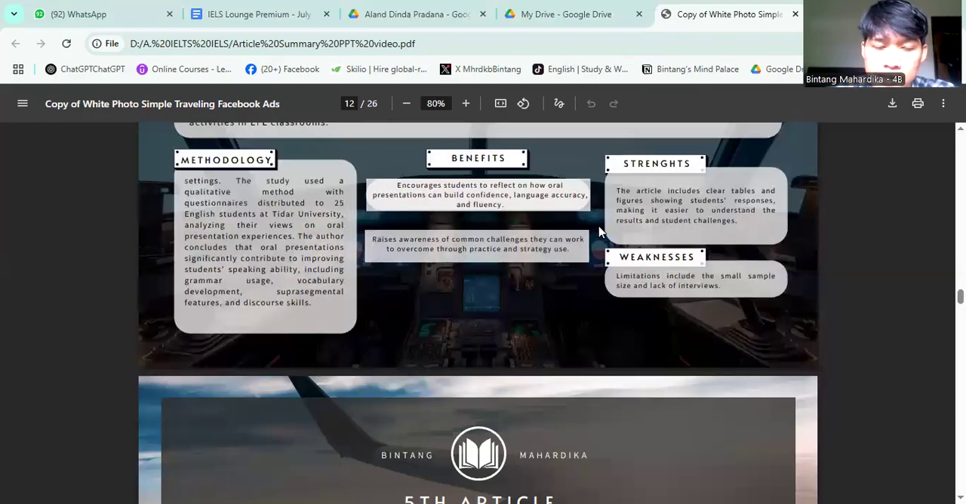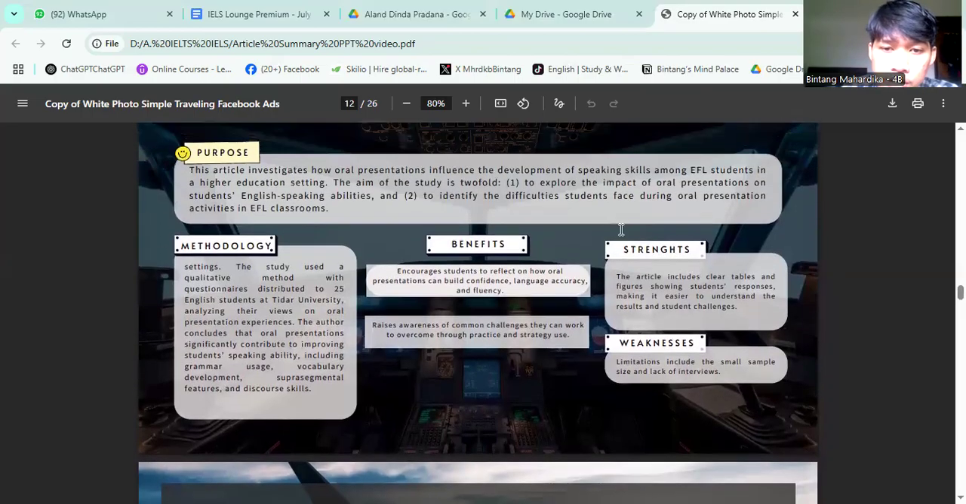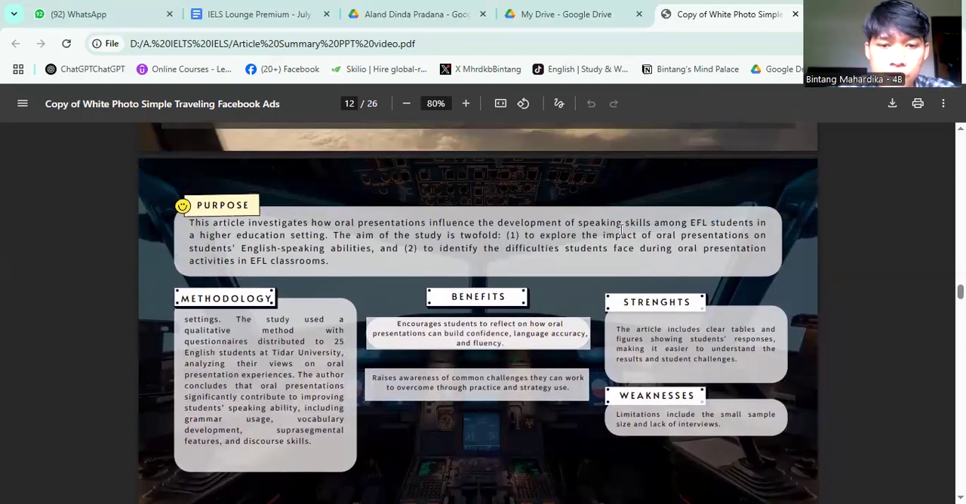And the benefits here are that it encourages students to reflect on how oral presentation can build confidence, language accuracy, and fluency. It also raises awareness of common challenges they can work to overcome through practice and strategy use. The strength of this article is that it includes clear tables and figures showing students' responses, making it easier to understand students' challenges. The weakness or limitation is the small sample size and lack of interviews.